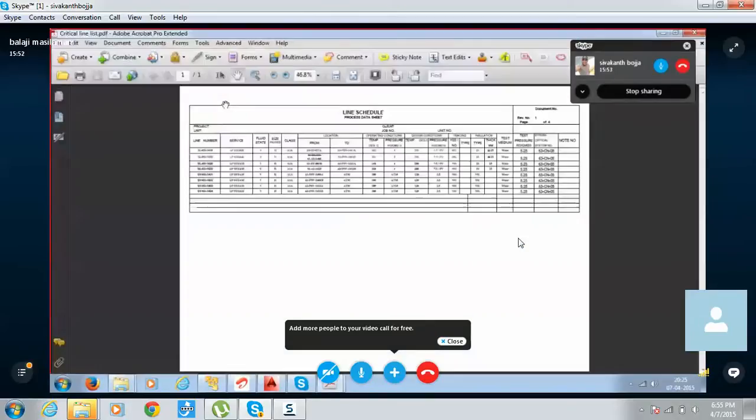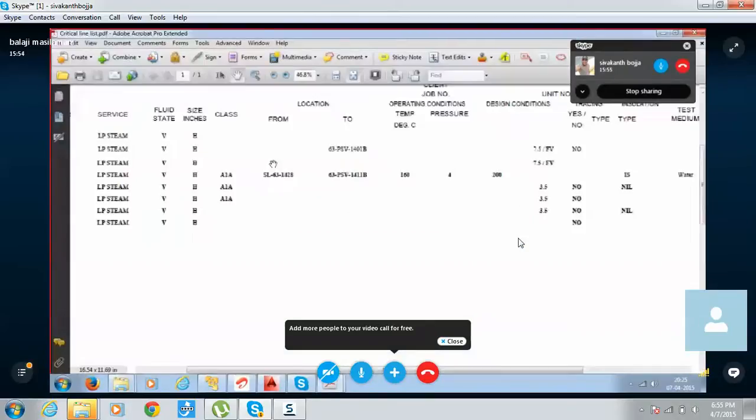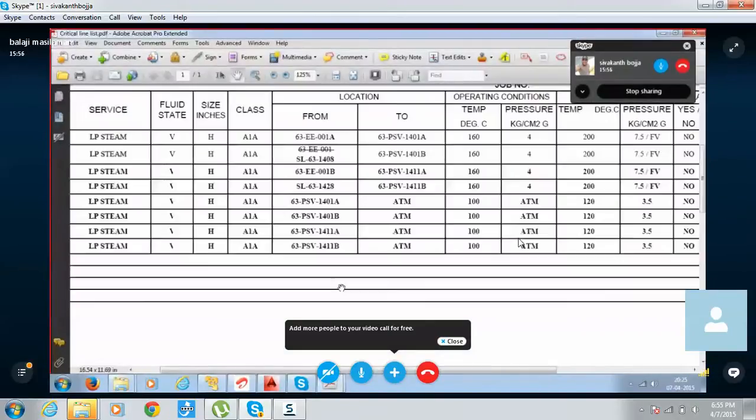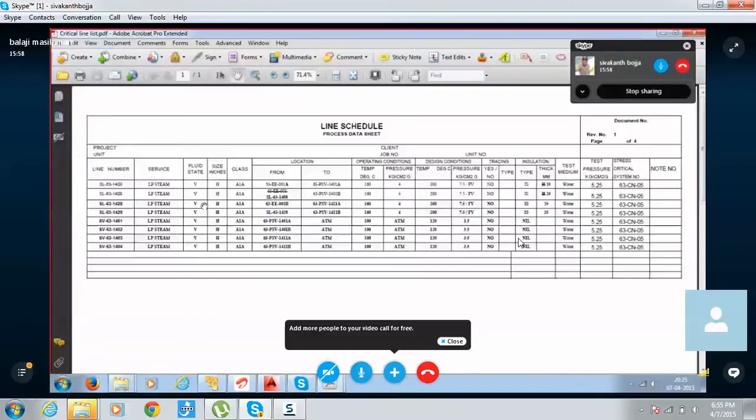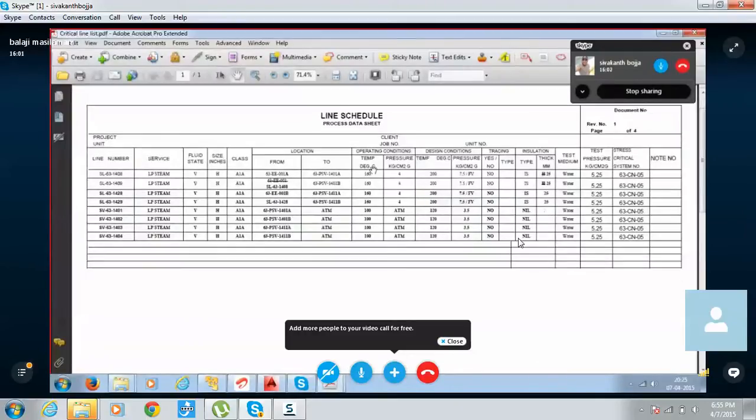This is a line list. From the line list, you can take this one. You have to note it down. What are the units they are using? You see, temperature is in degree centigrade and pressure is in kg per centimeter square.